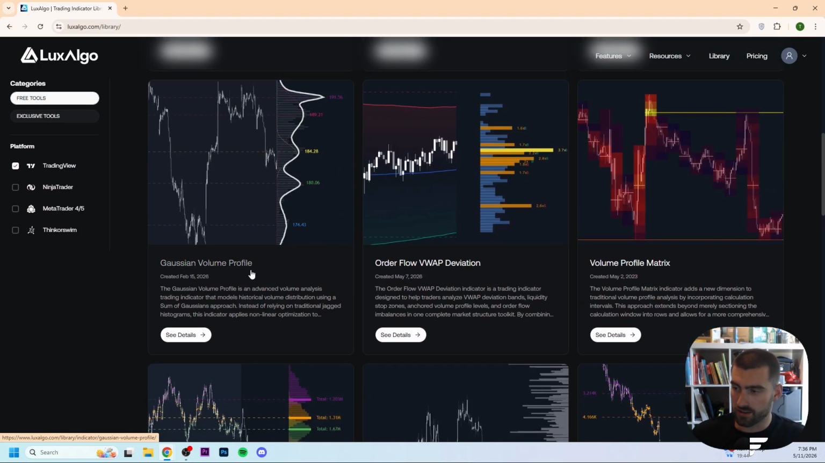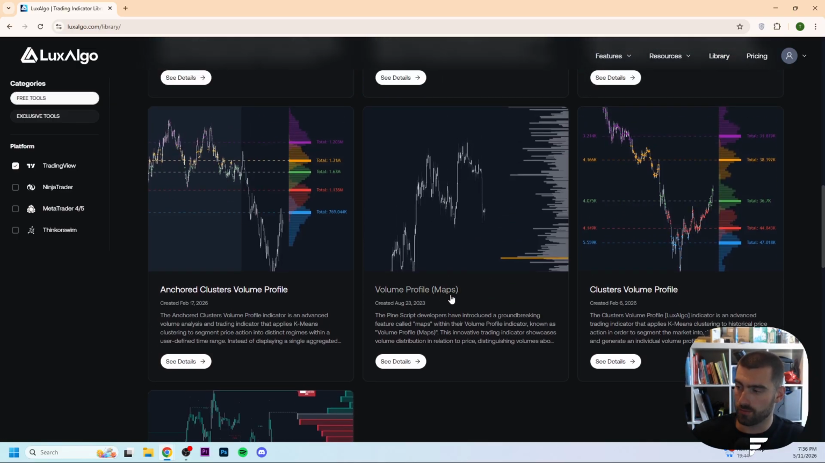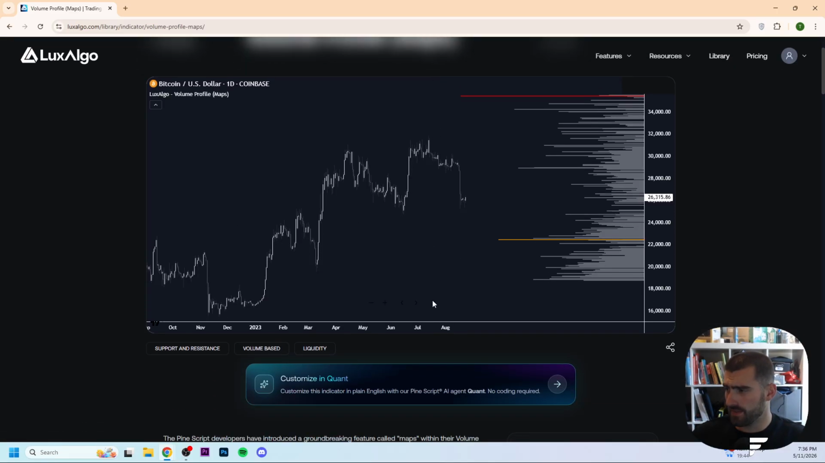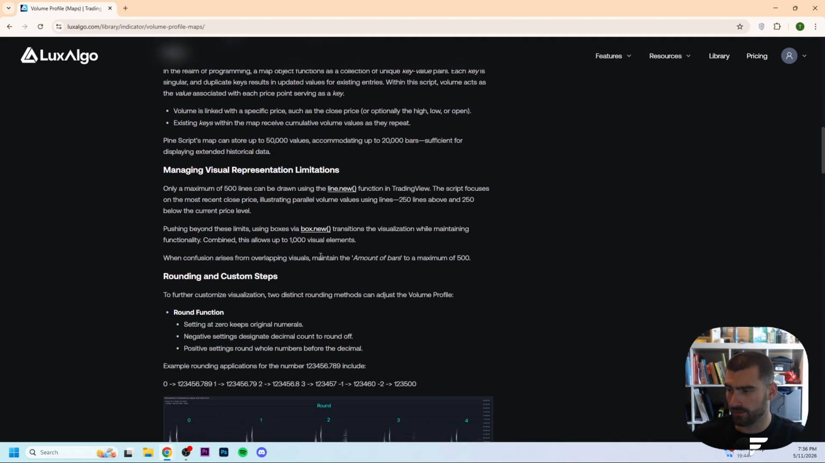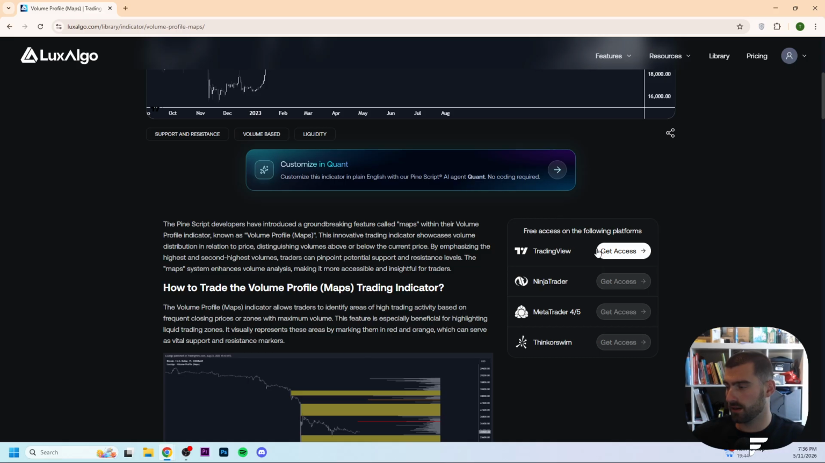Now you have right here a Gaussian volume profile, you have some more, but I'm interested right here in the volume profile maps. So we click right here on see details, and then they have a massive explanation right here for what this indicator does. And if you want to use this, the only possible platform with a free access is TradingView right here. So NinjaTrader is coming soon, MetaTrader 4.5 is coming soon, Thinkorswim is coming soon.